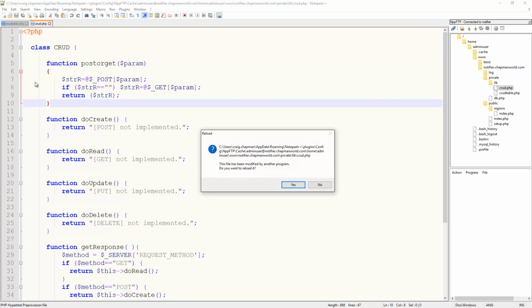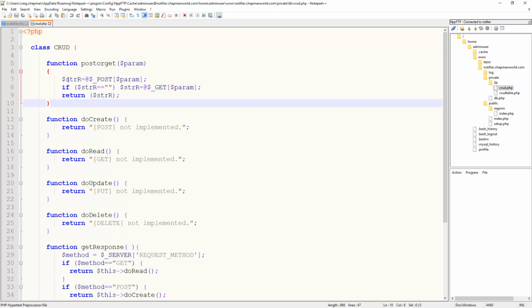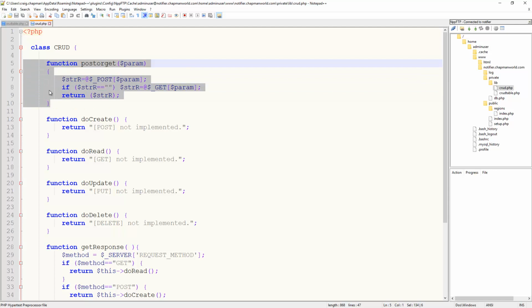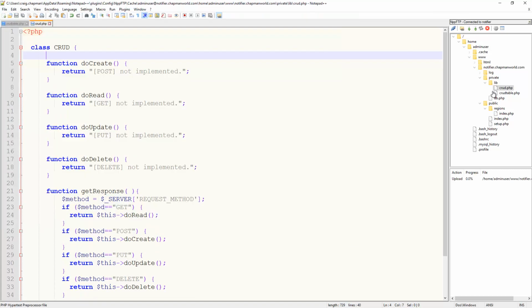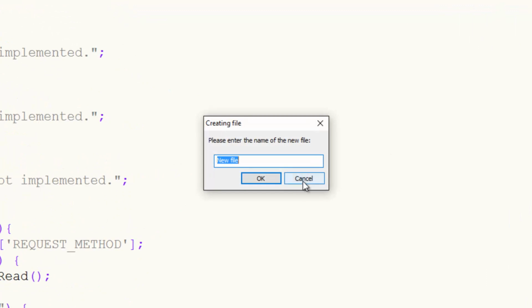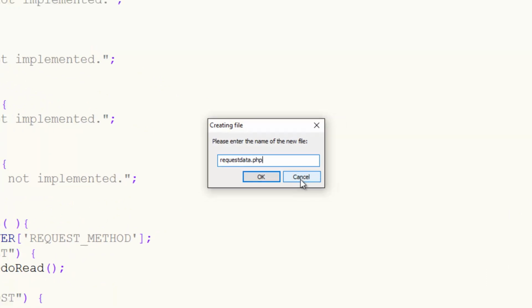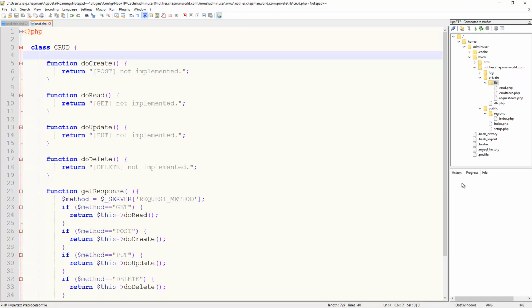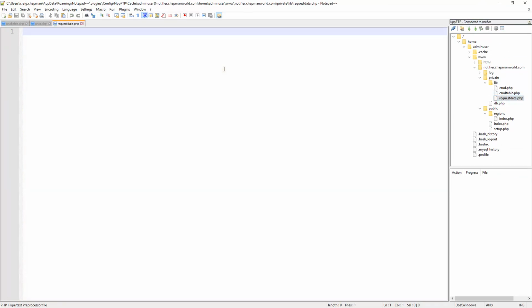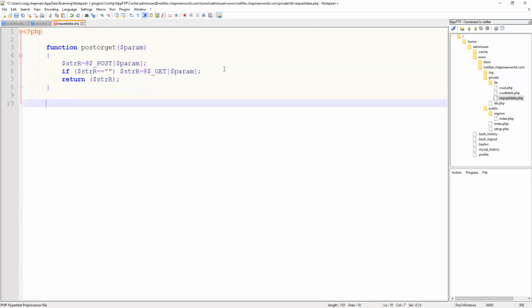I'll save. I'll take this post or get method here, and we'll cut that out, and we're going to create a new file under private lib. We'll create a new file called requestdata.php. Okay, and then we'll open that file up and we'll make it a PHP file. We'll put our post or get method in there and close the file off.